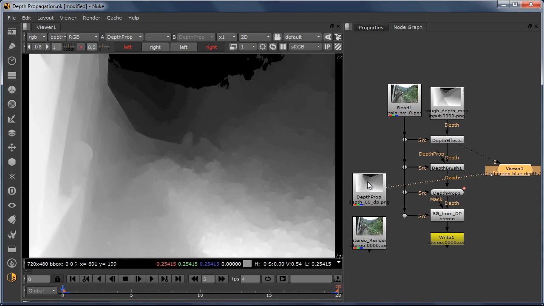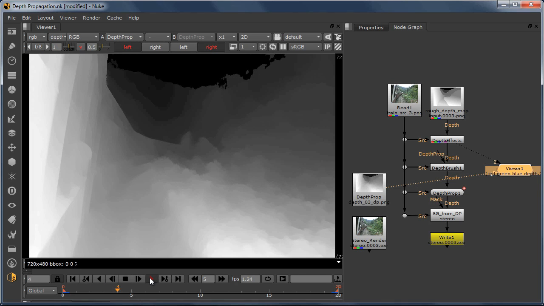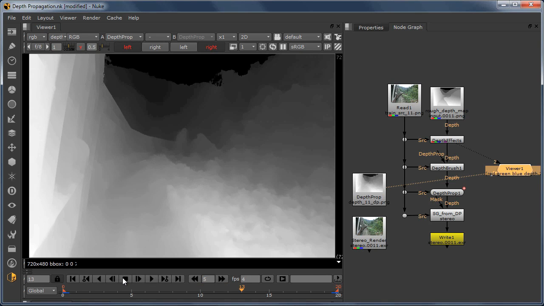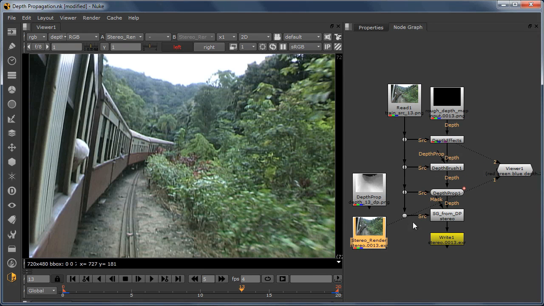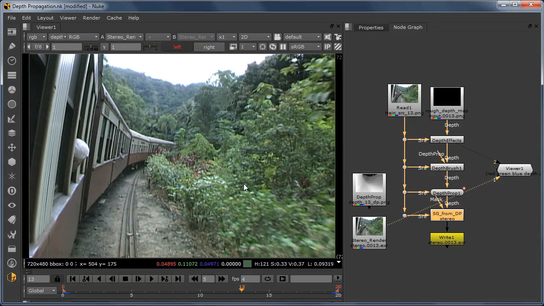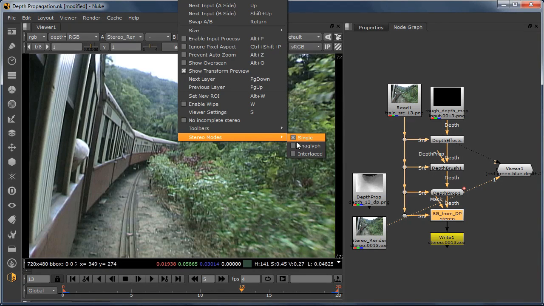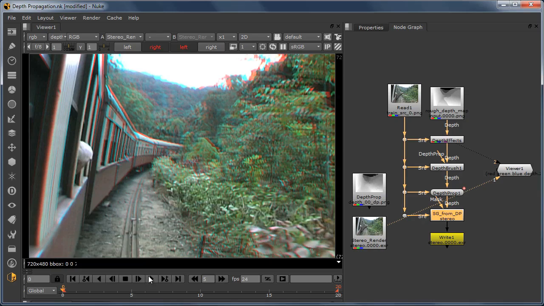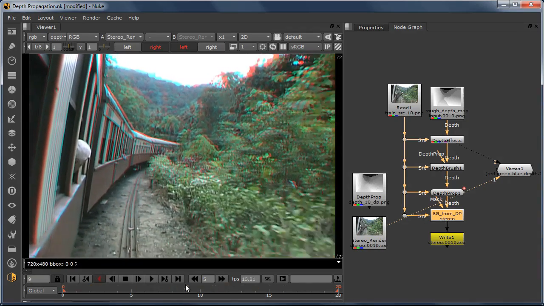We'll go back to the node graph and I can show you the results of that operation. And here's the output of the depth propagation node. We now have a depth map for every single frame of the clip, only by preparing keyframes on the first and last frame. Okay, we'll stop that. And now let's take a look at the finished stereo shot. So the depth map from the depth propagation node is fed into the stereo generator node, which then computes the stereo frames. Here we can see our left and right views, and I can set that to an anaglyph display. And here's our finished stereo clip in anaglyph.